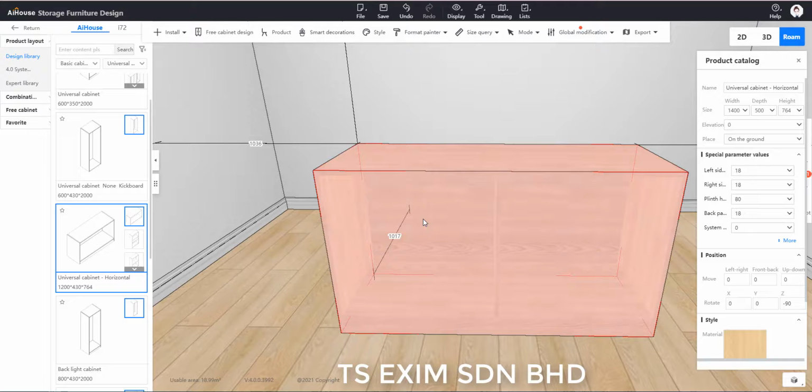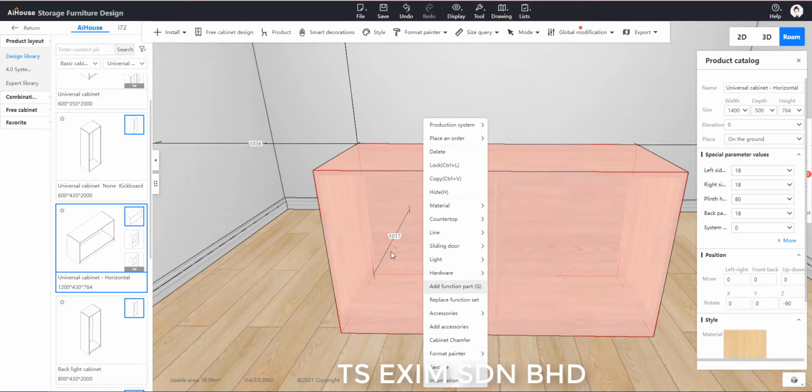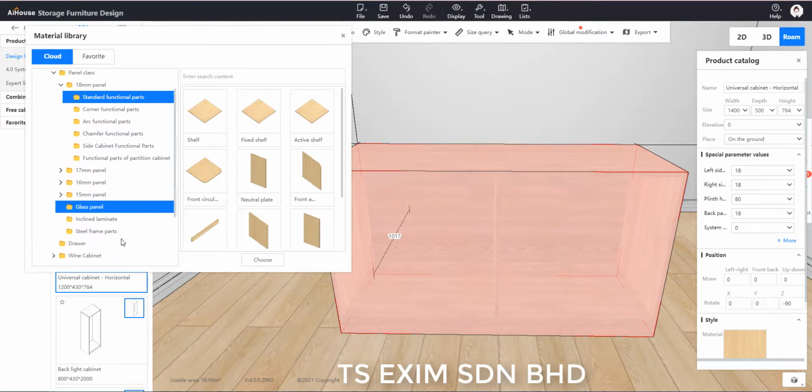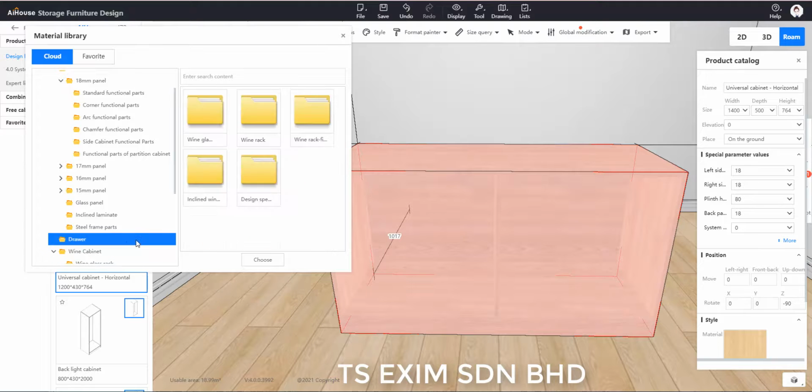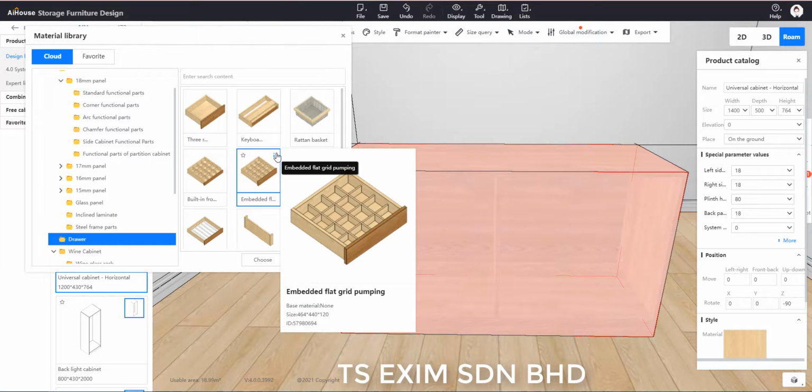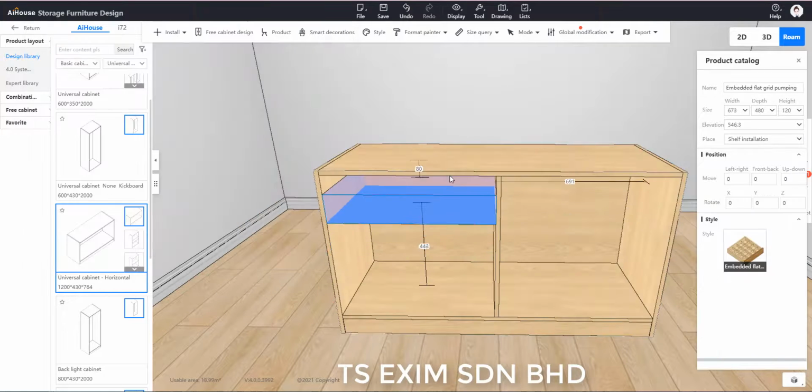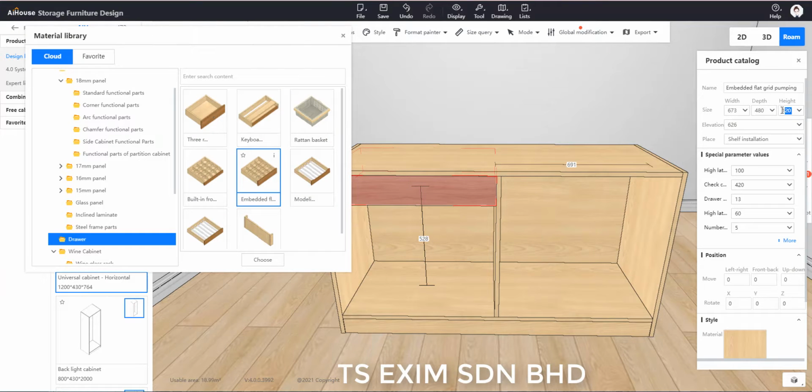Okay, and then add function part again. You can insert this grid drawer here. Okay, and then you can change the height. Let's say 150.